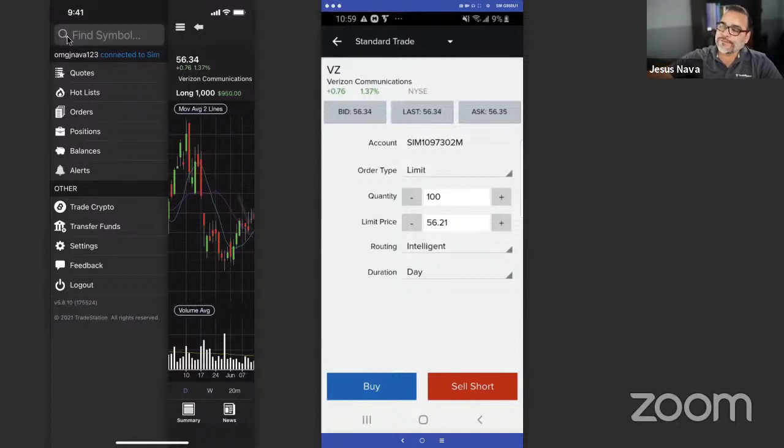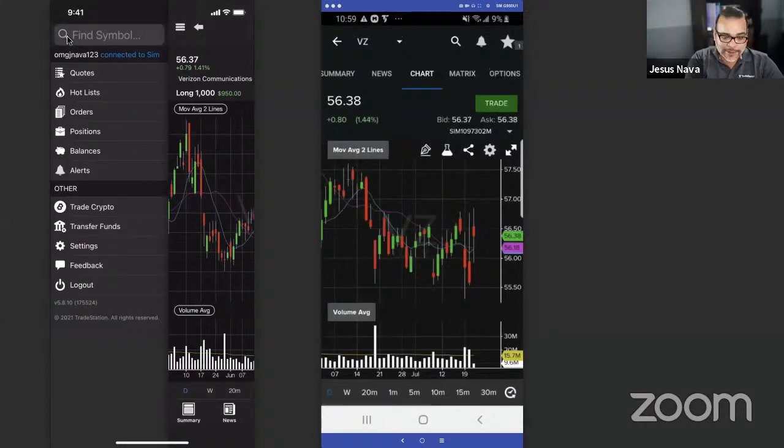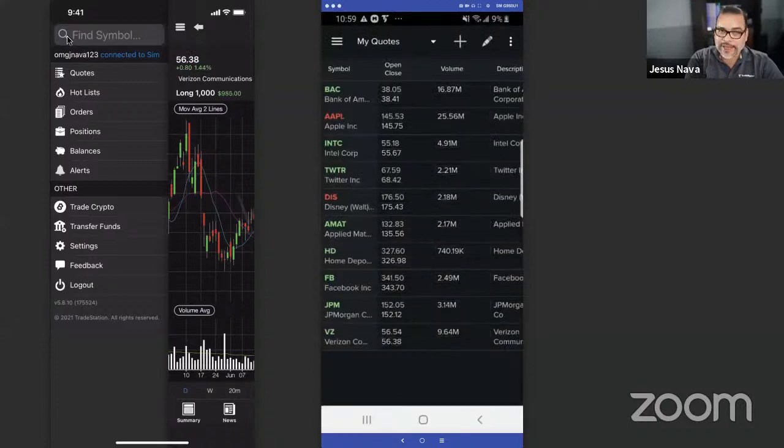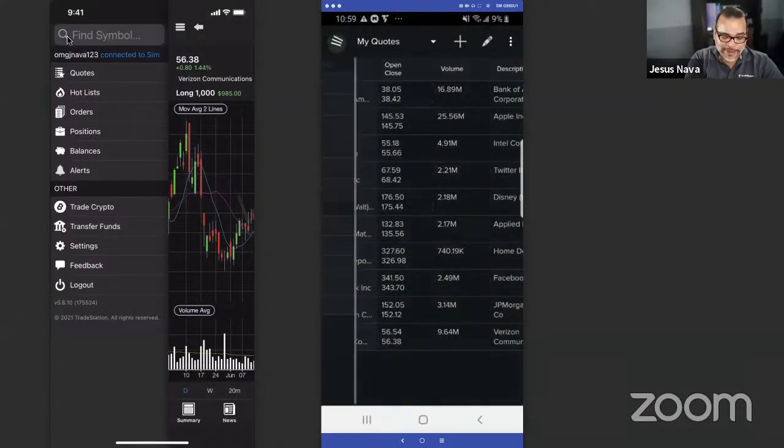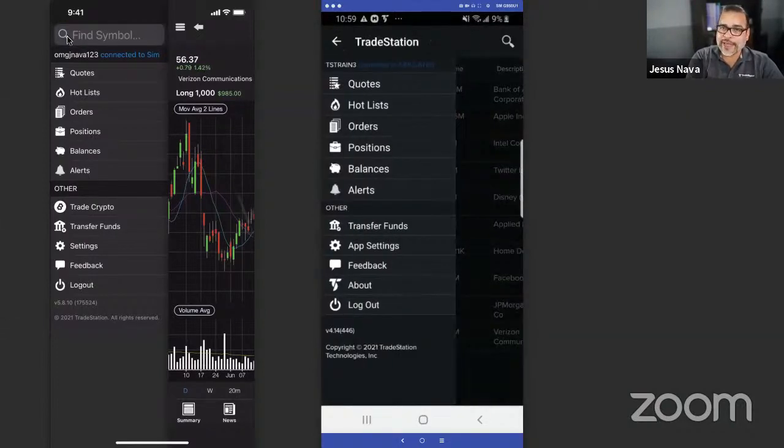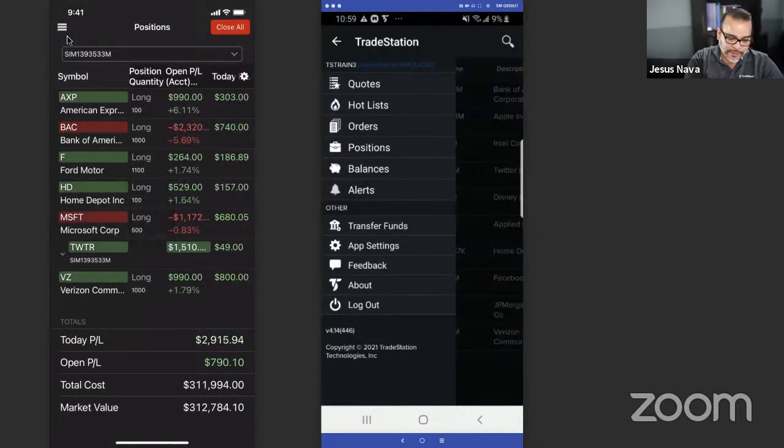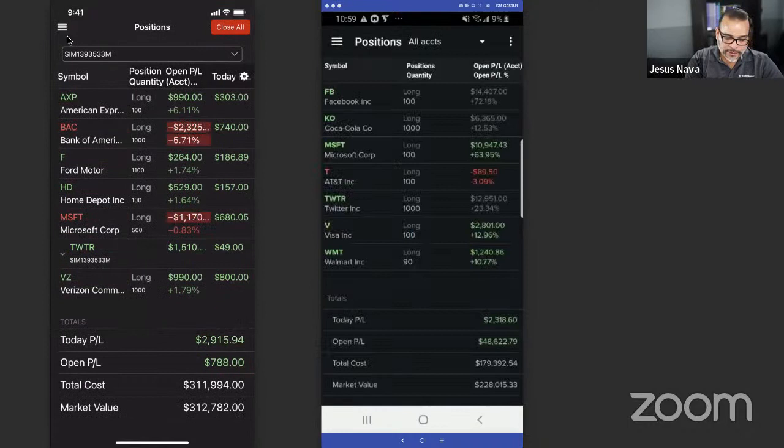On Android, you don't quite get that hamburger menu yet. You have to tap on the arrow at the top left, tap the arrow one more time, and then you see the hamburger menu. You tap on it, and you get a similar menu that I have on my iOS. So what you do from here is just tap on positions to see what positions are open. So I'm going to do that on iOS, and I'm going to do that on Android.